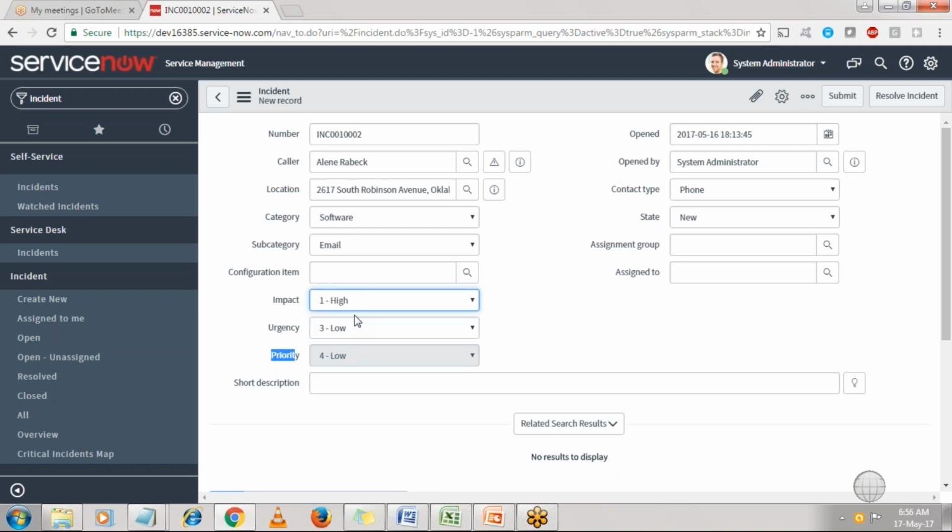They'll select impact. So let's see. If I select impact, you will see the priority got changed. Similarly, if I change the urgency, again you will see the priority is getting changed. So one thing we can understand over here is that priority is based on impact and urgency. And what is the calculation? Priority is equal to impact plus urgency minus 1. So over here in this case, impact 1, urgency 2, 2 plus 1 is 3, 3 minus 1 is 2. So that's why the priority got set to 2.